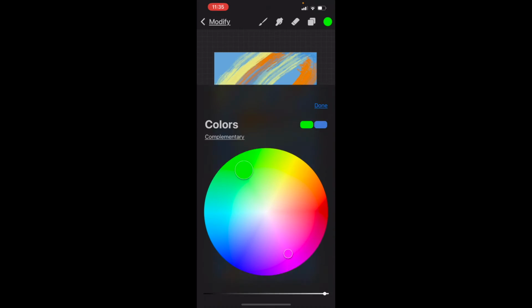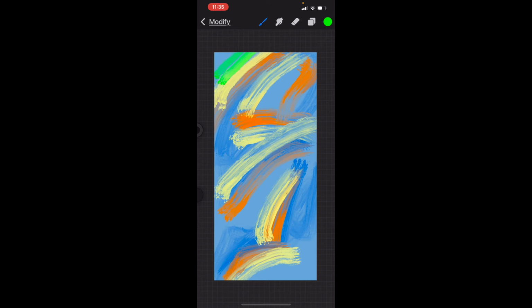And you can see I'm just choosing randomly what colors I like. And if you don't like it, you can always undo. To undo, you just use 2 fingers and tap. To redo, use 3 fingers and tap. I learned this by just looking it up.